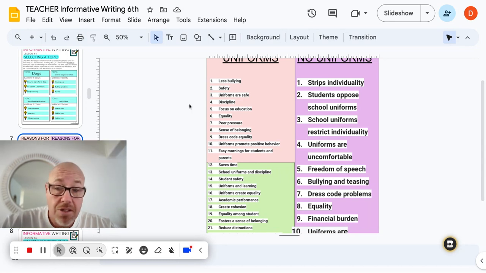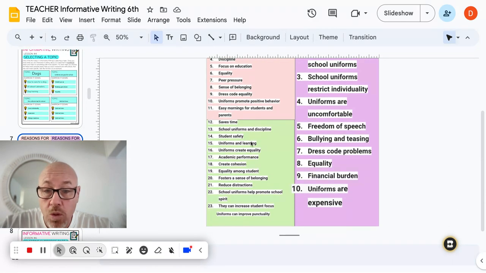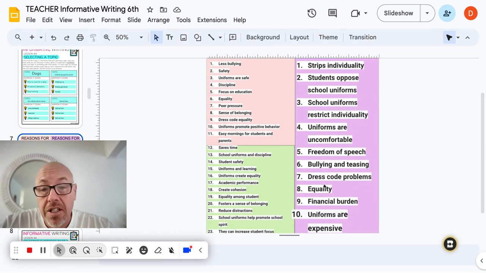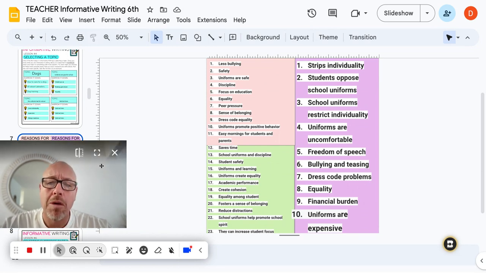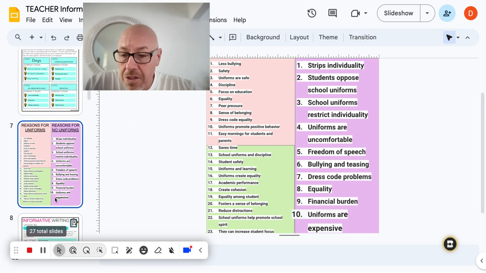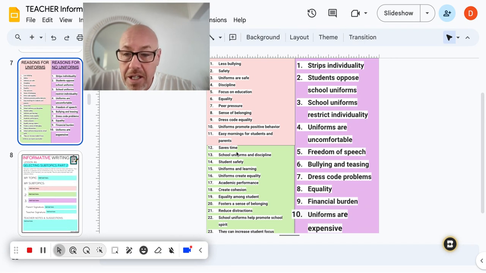And I did that to make it easier for you to make sure that you are organized in your writing and that you have plenty of topics. So over here on this side for reasons for uniforms, there are 21 reasons. And over here for no uniforms, there are 10 reasons. So I broke this up into 2 sections so that you have plenty to write about. And then we're going to show you how you go about doing the research on that. And that's going to be part of the next phase. So the first thing that we're going to do with our informative writing is you'll go to slide number 8.